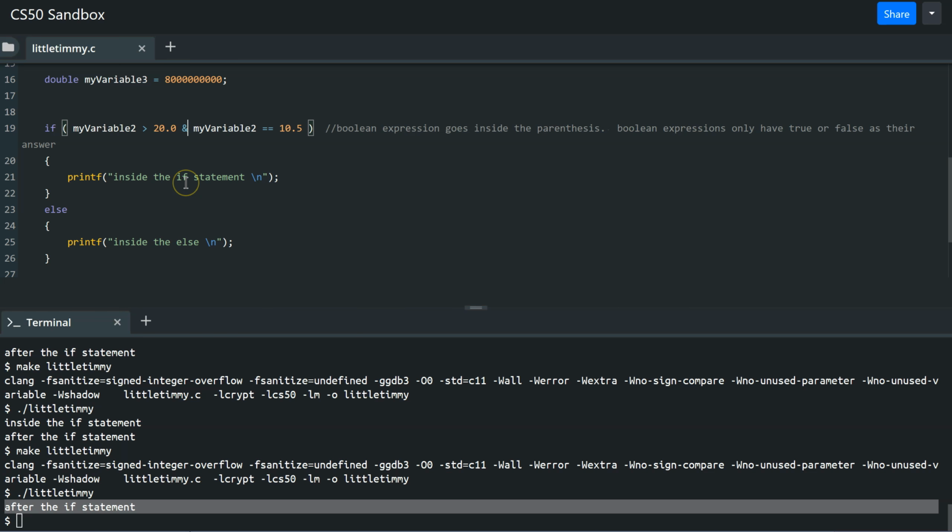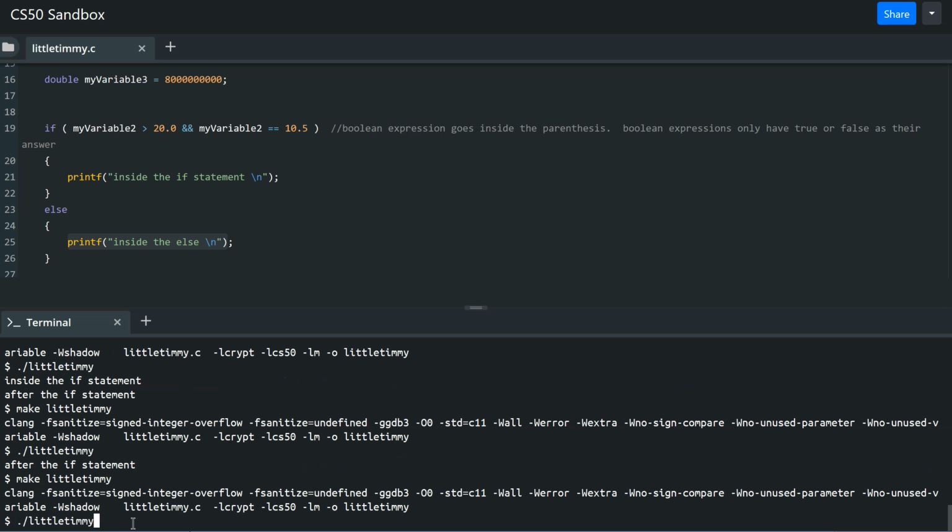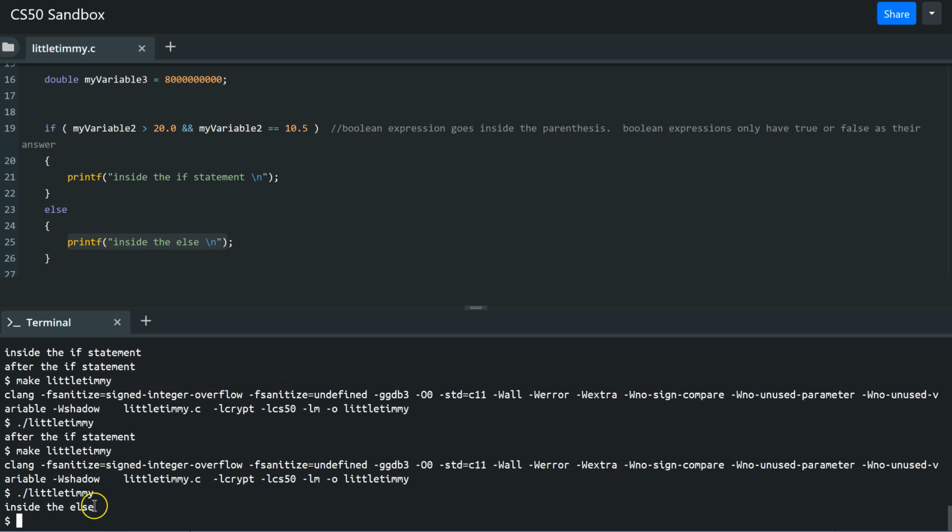I know if I put 2 ands here, I know that this will all be false. Actually, this one's true, but that one's false. So the whole thing will be false because I connected them with and. So since that's false, it's going to skip this print, see that there's an else, and then it will just execute the else automatically. So let me do make little Timmy, and it doesn't print inside the if, it prints inside the else.